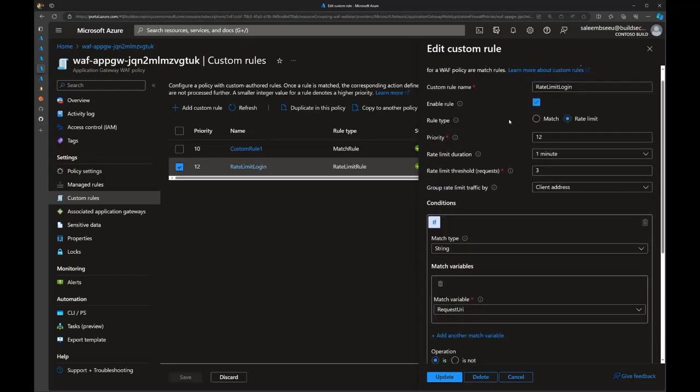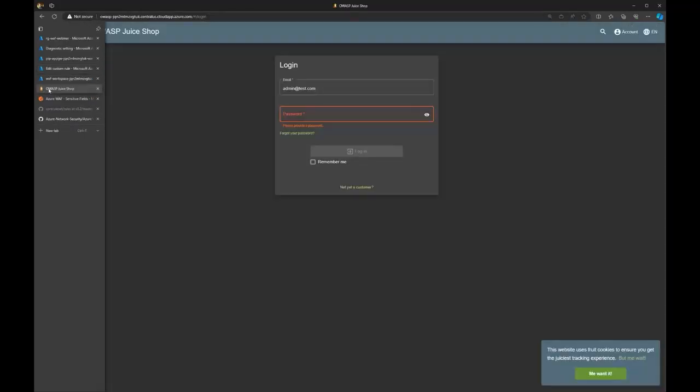So now let's see how this works. Of course, in a real world environment, you probably will not have such a short threshold, which is just 3 requests per minute. But for this test, we're going to use this example and show you how it works. So now let's go to our website, which is the OWASP shop. And what I'm going to try here, you can see under logging, I'm going to try to log in.